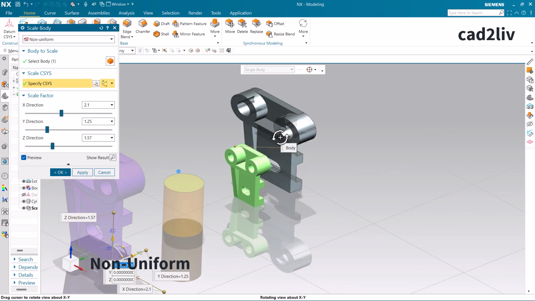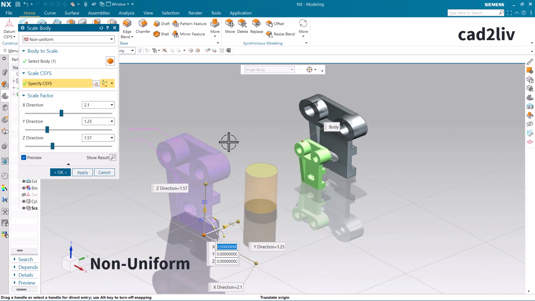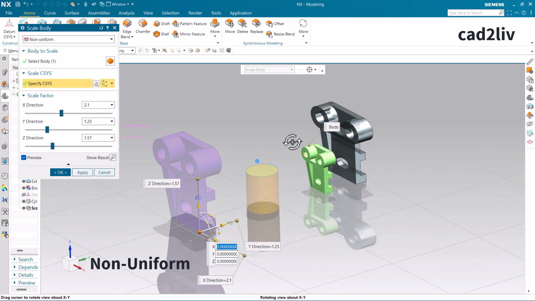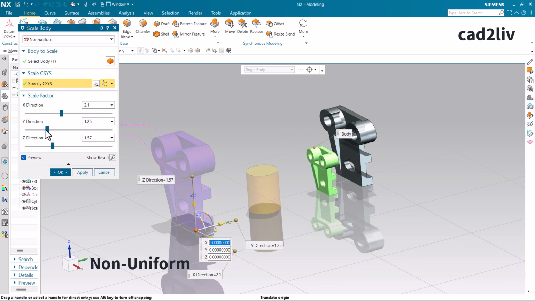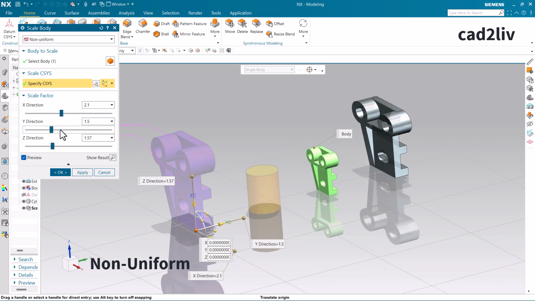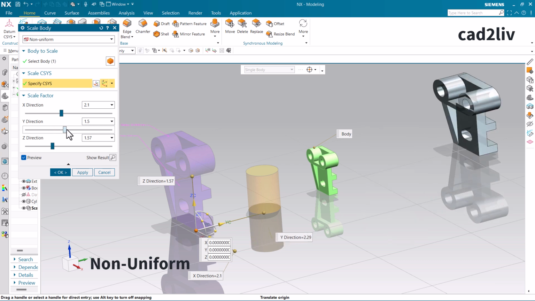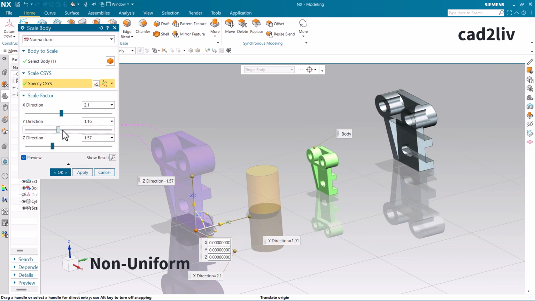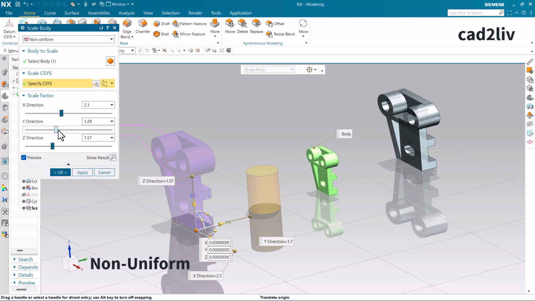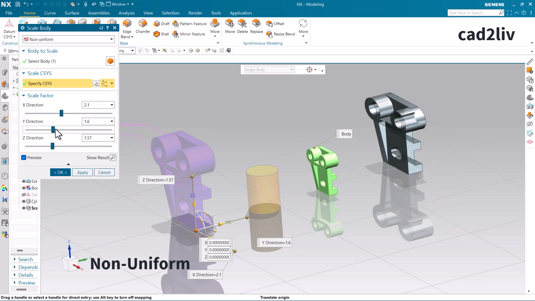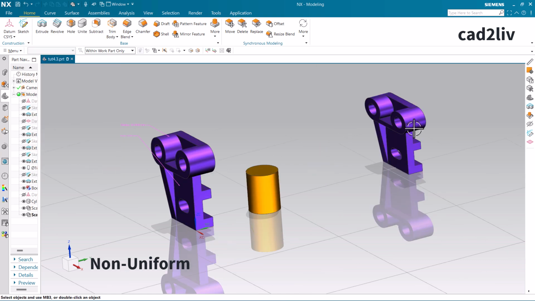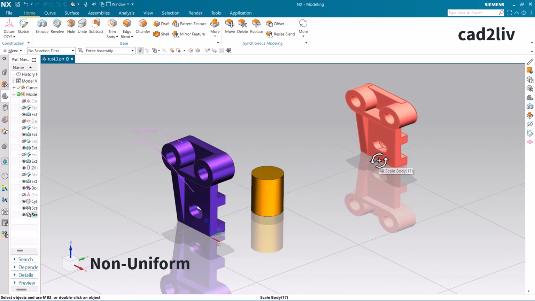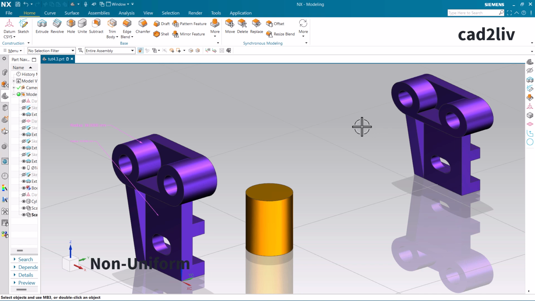So we have to select the option of non-uniform wisely. We cannot have just a random scale with the non-uniform. And one thing more, if you can see, this is currently moving. So we are going to also fix this in the next option. Now I'm just going to click on OK, so that it would be present there in the graphics window.